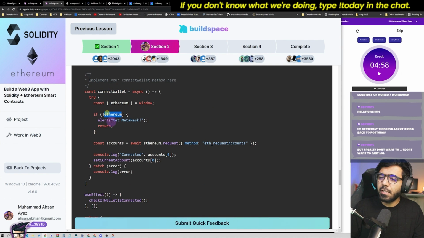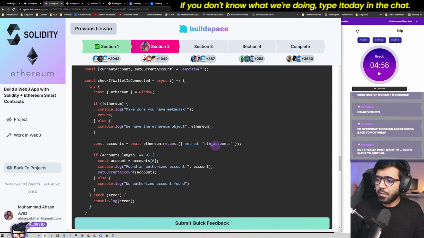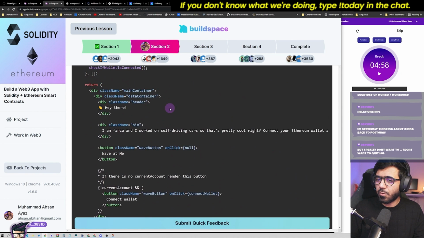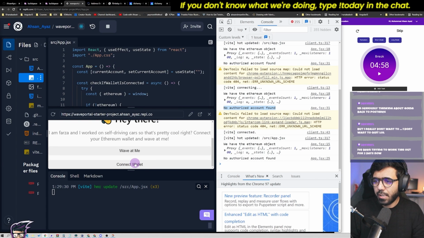So we say ethereum, alert get MetaMask, return. Otherwise, we have ethereum.request eth_requestAccounts. That is the method. Here we got eth_accounts, but here we have eth_requestAccounts. If we say connected, then it's good. Otherwise, it's going to do a console log error. All right, so we are going to say connect wallet.